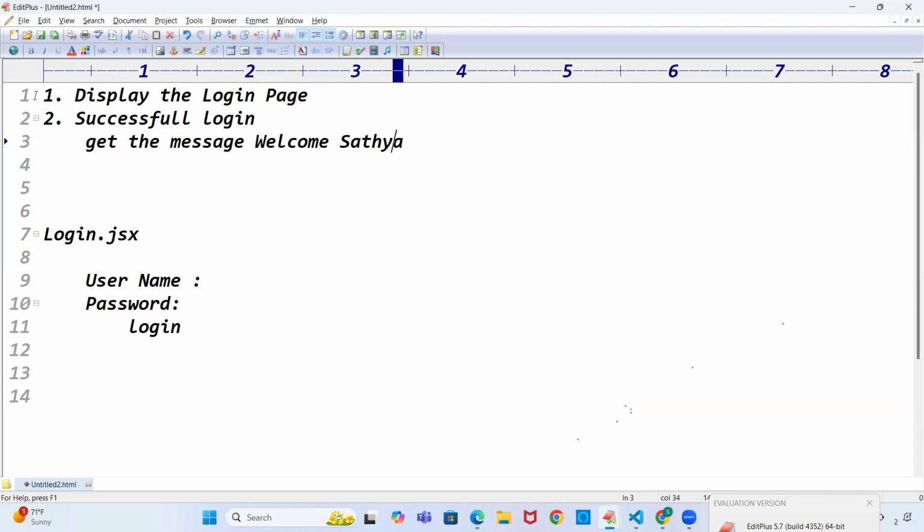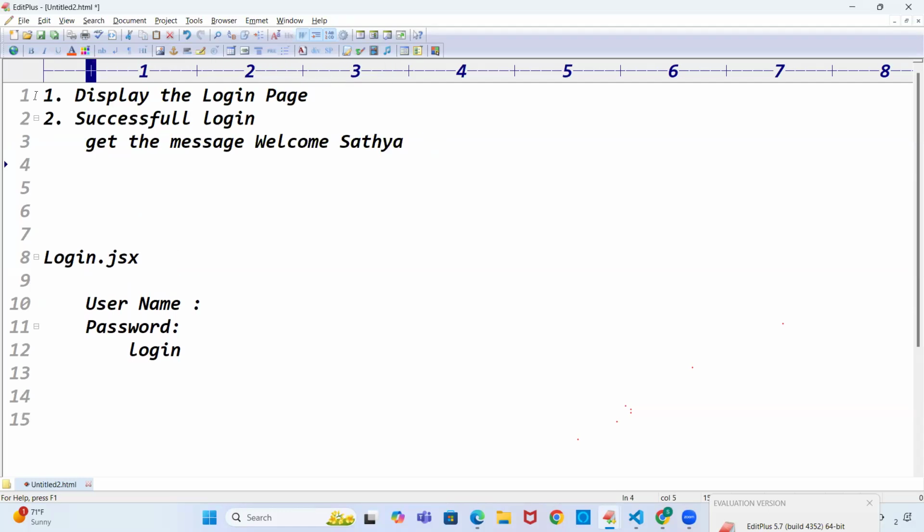Welcome Satya. And after that, once you logged in, you get the message welcome Satya, right? And the login button should disappear and logout should come. Like sign in should disappear and sign out should come, right?